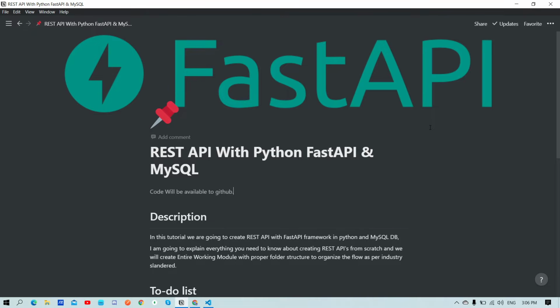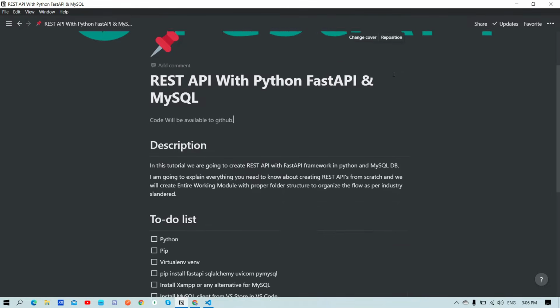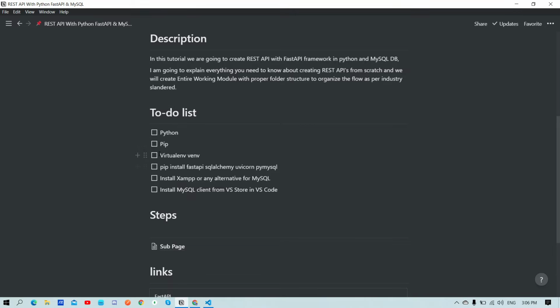You have to have a few things available before proceeding. So yeah, this is my to-do list. You have to have Python available, version 3 or more, and pip, which is a package manager, to install FastAPI. And virtual env. I'm going to use virtual env, but you can use alternatives as well. And this is the pip install FastAPI.